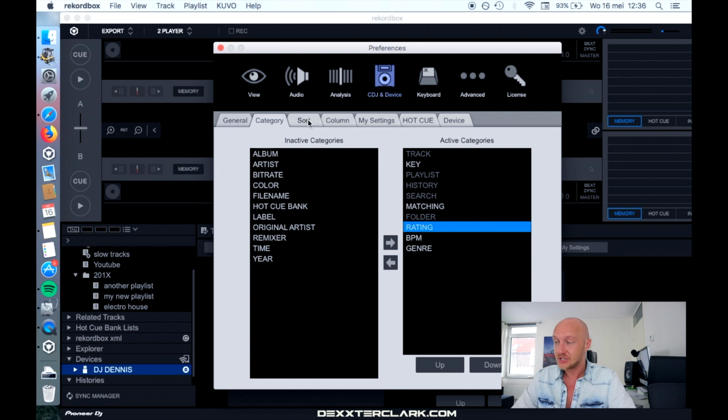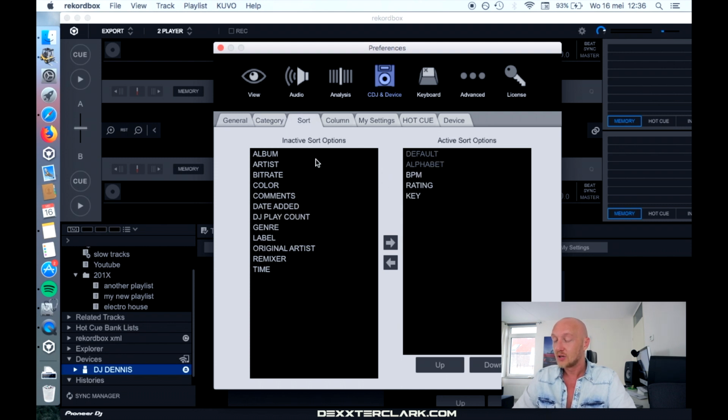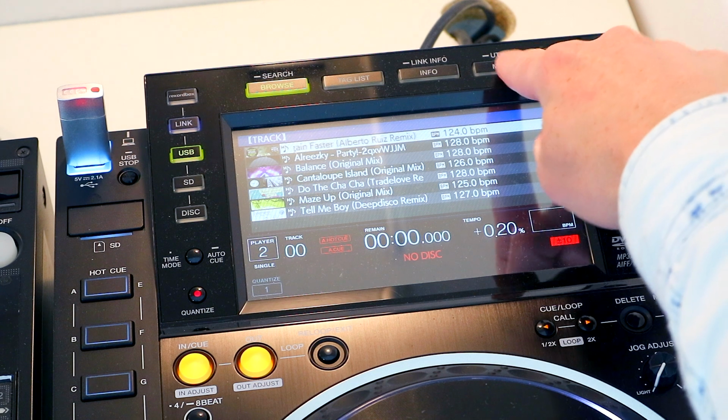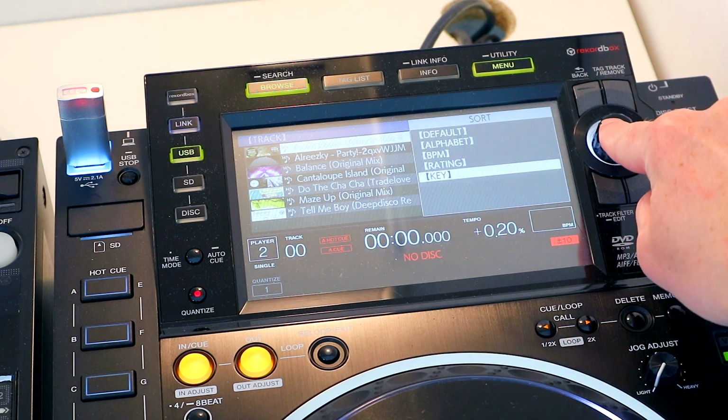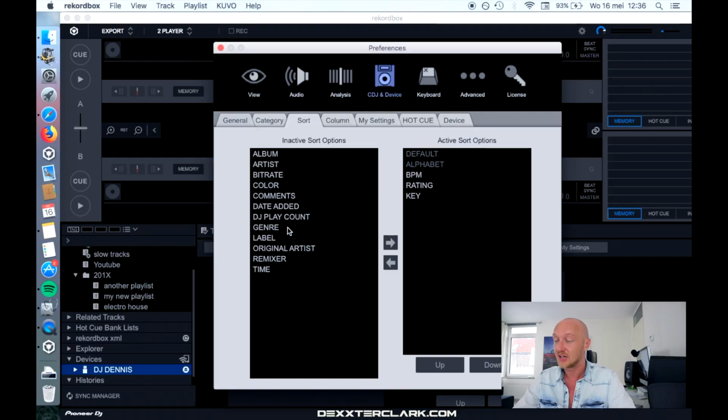The next tab sheet is sort. You have categories, those are the menu items you see on your CDJs, but you can also sort on certain items on your CDJs. You can sort on album, artist, bitrate, color, comments, date added, DJ play count, genre, label, original artist, remix and time. And again on the right, the active options, those are the options that are actually on your CDJs, and these are all the available options. I've selected the active sort options.